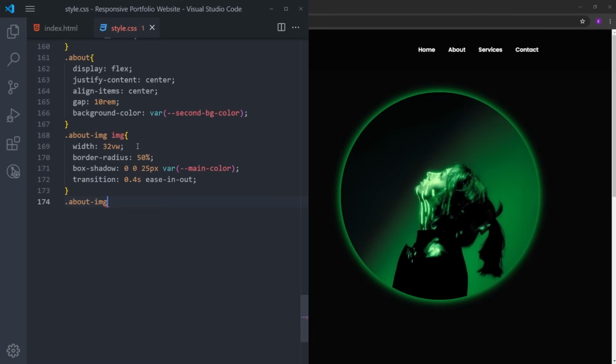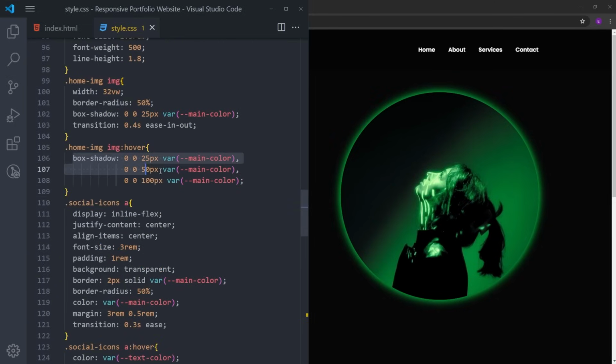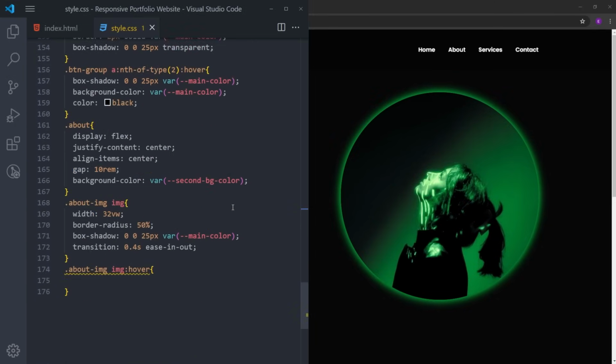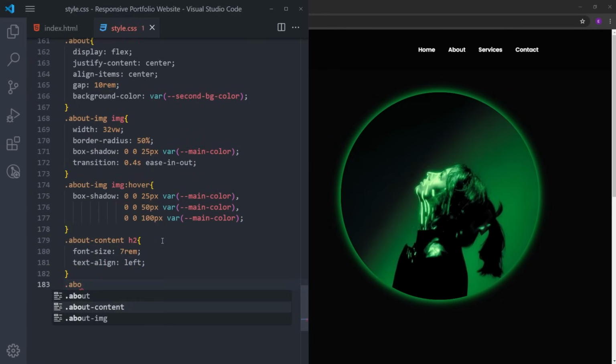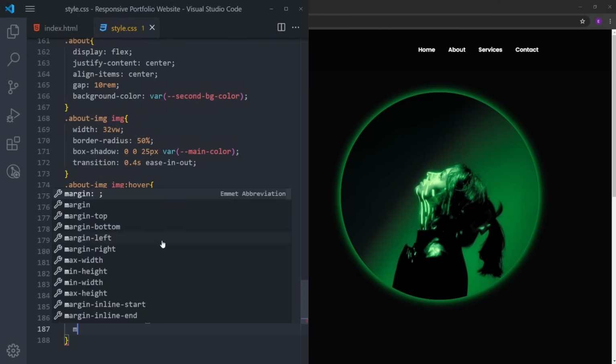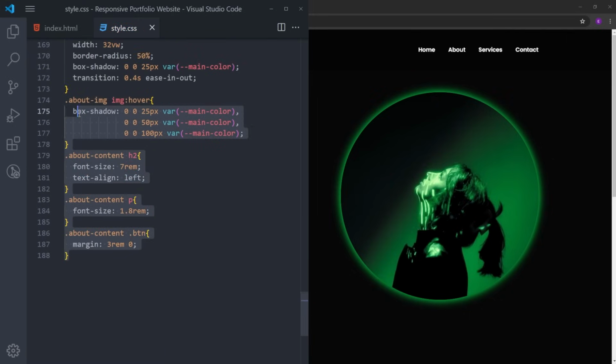And when you hover over it, we will be using the same hover effect as the other image. So I will just copy and paste this one. Let's select the H2, increase the font size to 7 rem, and align the text on the left. Let's select the paragraph, increase the font size, and I will select the button inside the about content and put some space at the top and the bottom. And this is it with the styling of the about section.